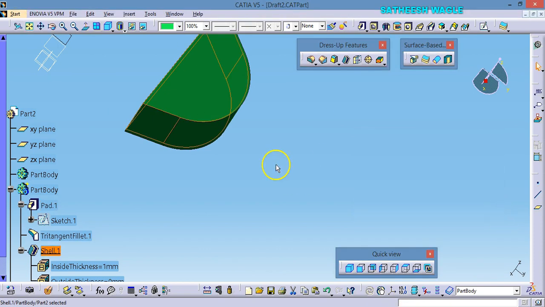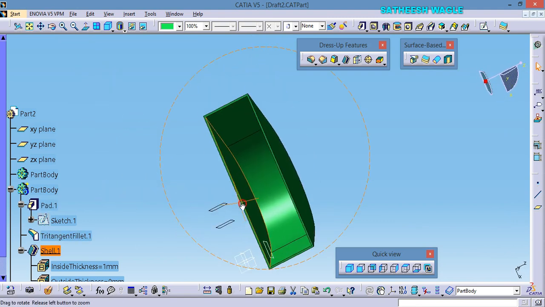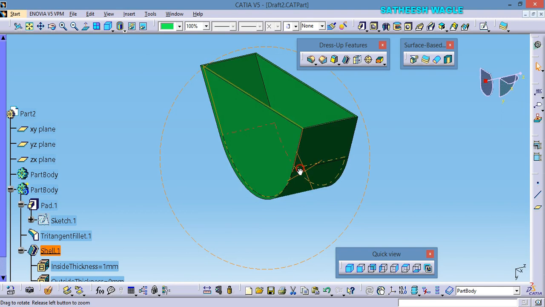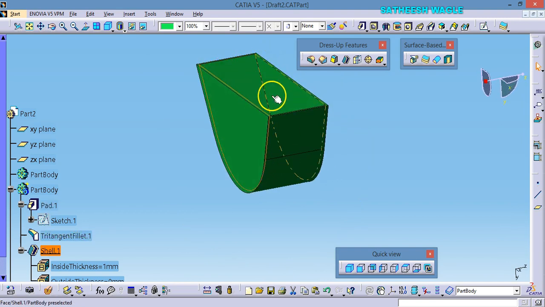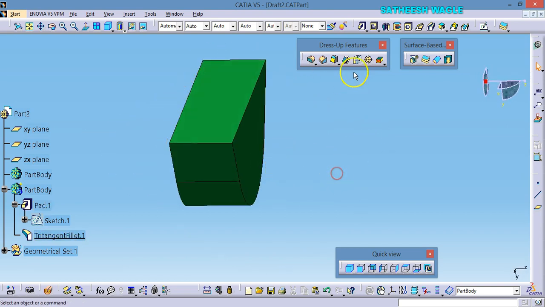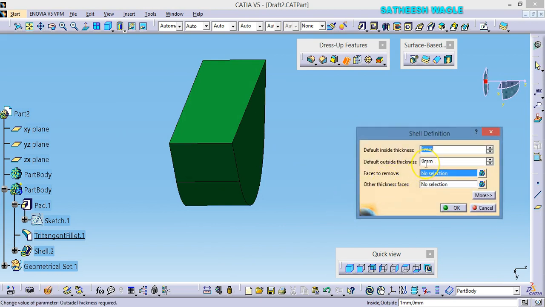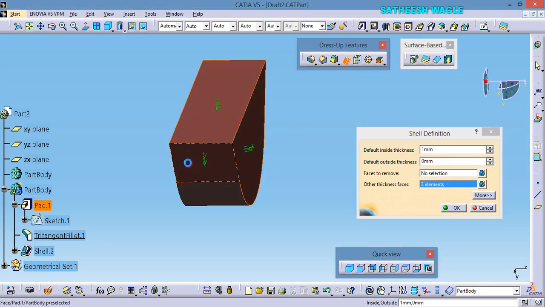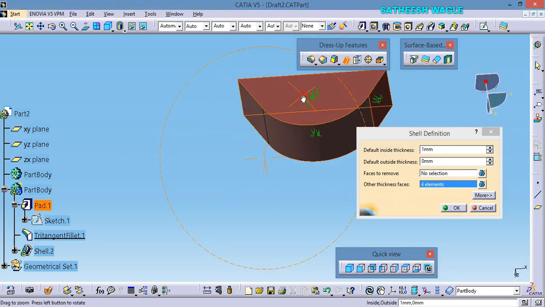for, for example, see this, here I have created one shell. But this face is removed, and I want this face as it is, only the inside portion of this should be removed. That means inside should be hollow, outside should be solid. So I select this option. I'll not select the faces to remove. What I'll do, I'll select other thicknesses, select this option, just give OK. Let me try.